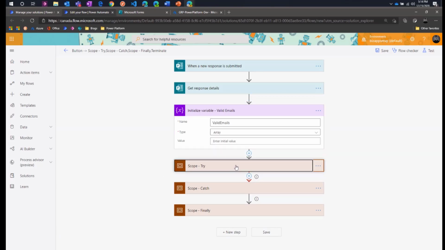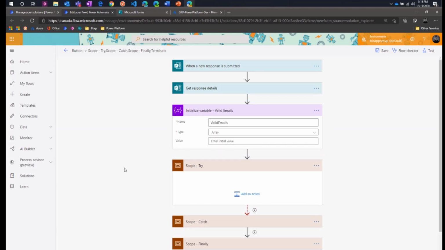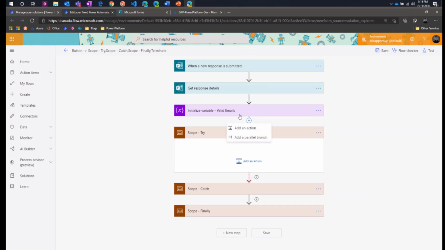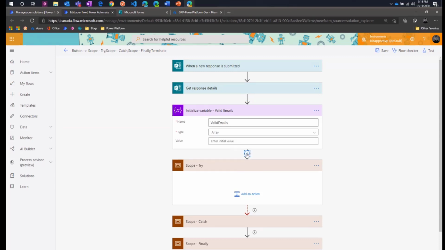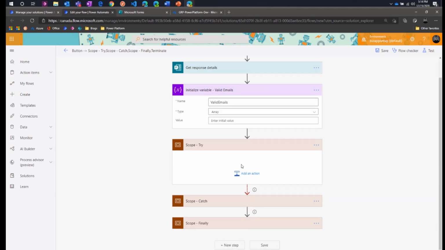So now I'm going to have one for valid emails, and we'll see how much time I have after. I might want to add another variable here for failed or maybe invalid emails, but I'll get that in a second. So now I'm going to go in my try. So this is what I want to try.